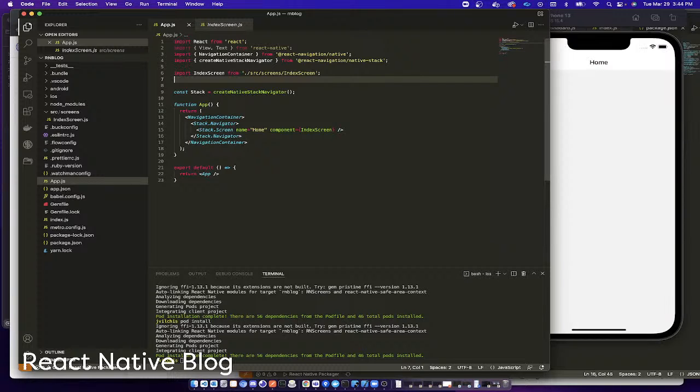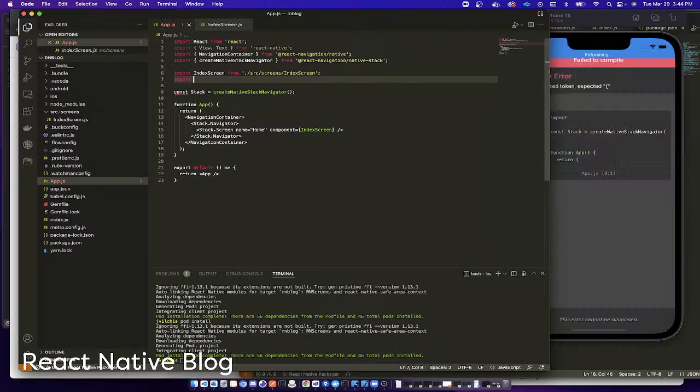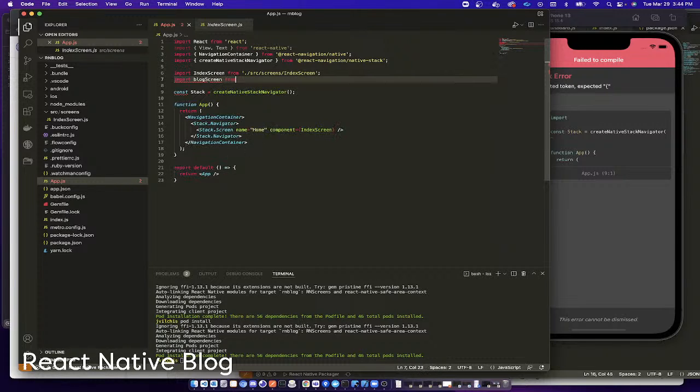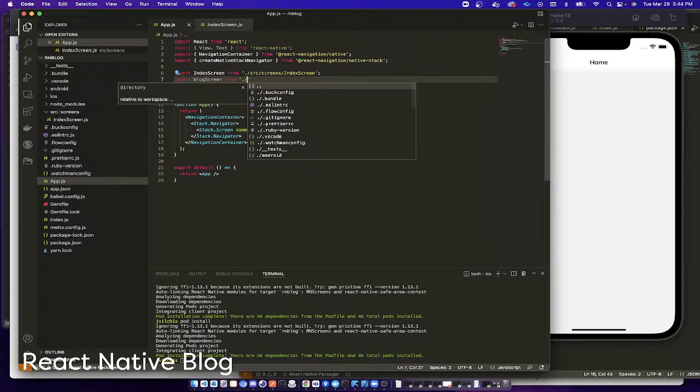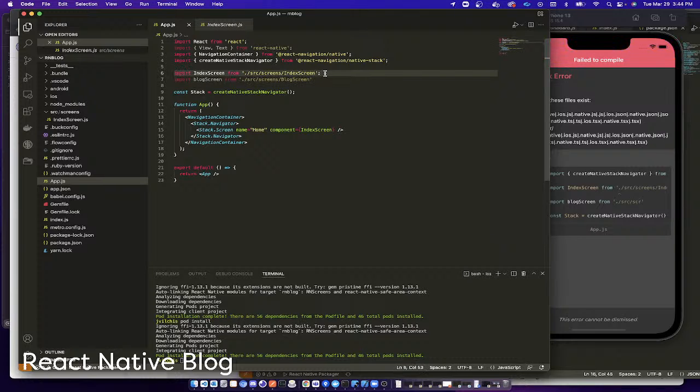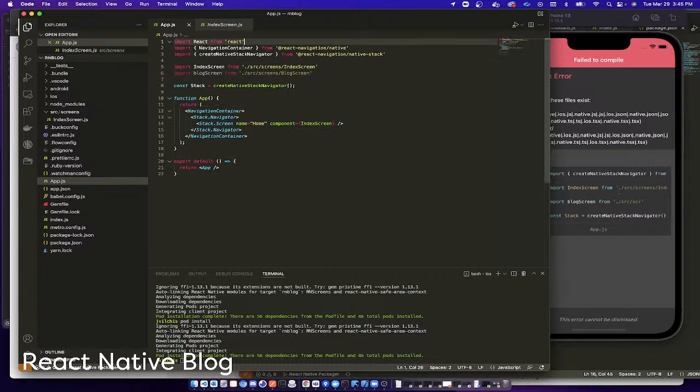We can create one more index screen. We're gonna call this import blog screen from root src screens, and we're gonna call it blog screen, uppercase. Okay, and like I mentioned before, I'm not gonna be using this closing things. We don't need them, and actually we don't need this anymore because we're not displaying any JSX.